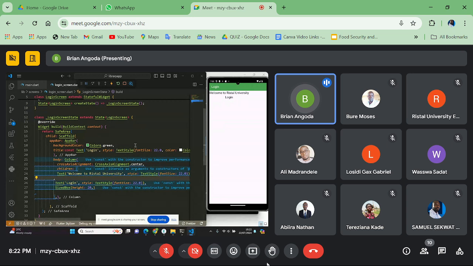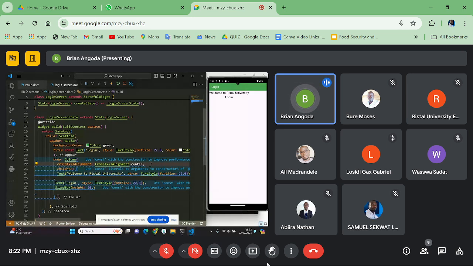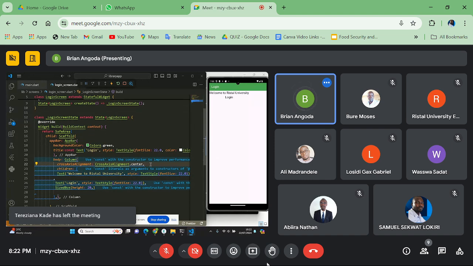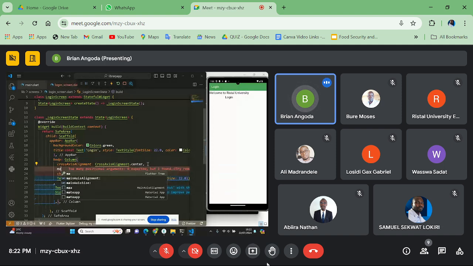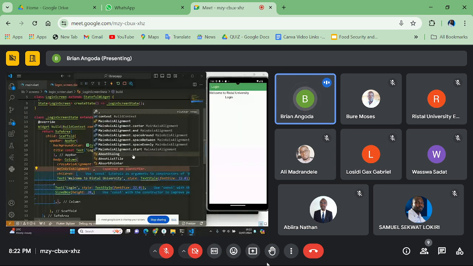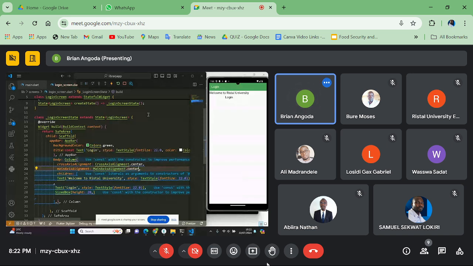But remember, we are dealing with text widgets. Okay. So text widgets, if you don't put them inside, let's say, containers, usually they are free to float. And then I can now also put main axis alignment. Where on the screen vertically do I want these items to be? So I can say main axis alignment dot center. Okay, as we can see that.